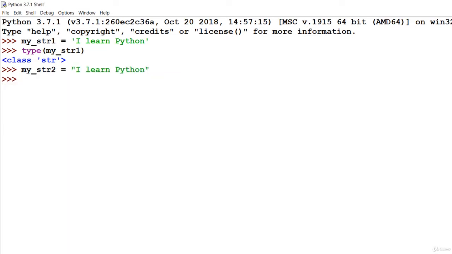There is no difference between using single or double quotes. What is important to you is to try to remain consistent within your own code. For example, I use mainly single quotes.